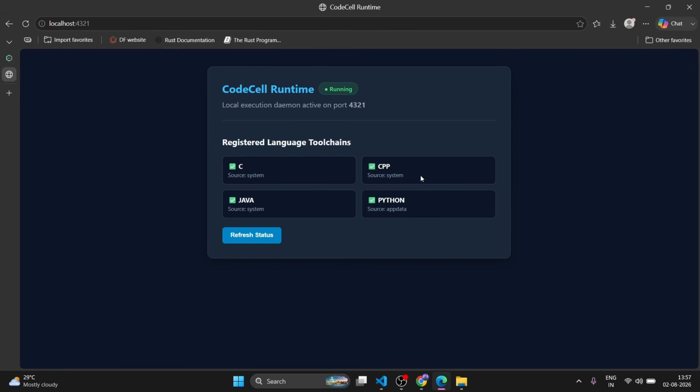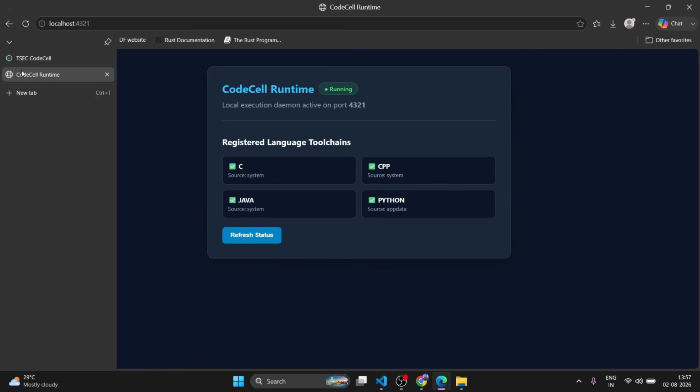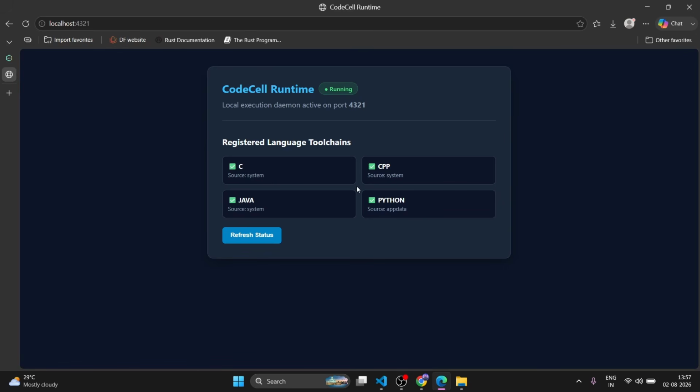And as you can see, it is clearly displaying which ones are the compilers from your system and which ones are the compilers that are being installed by the code cell runtime, which is basically Python. As soon as you have done this, you can then proceed to the verification part.